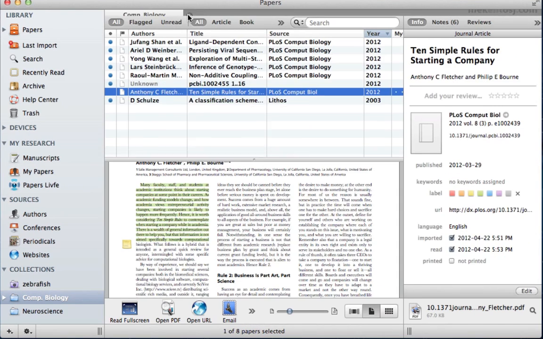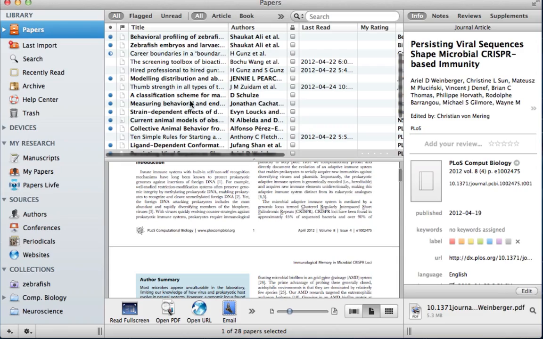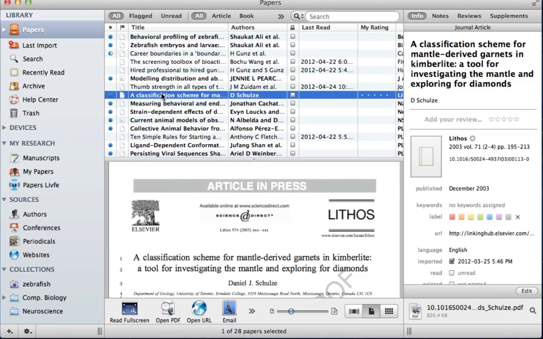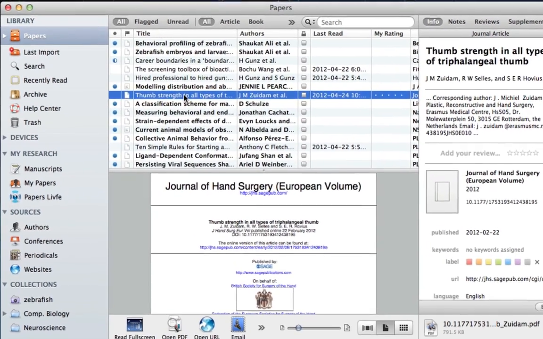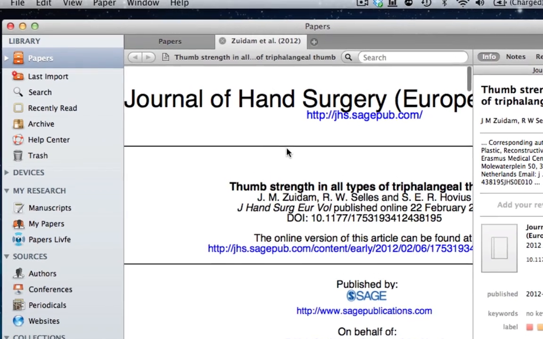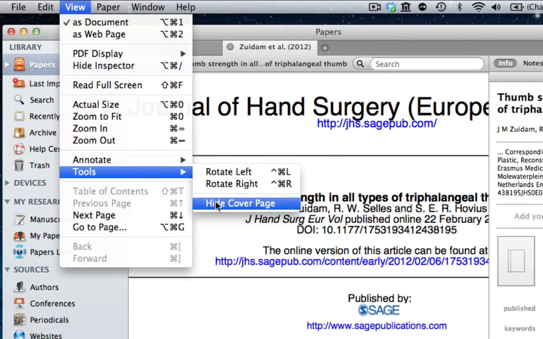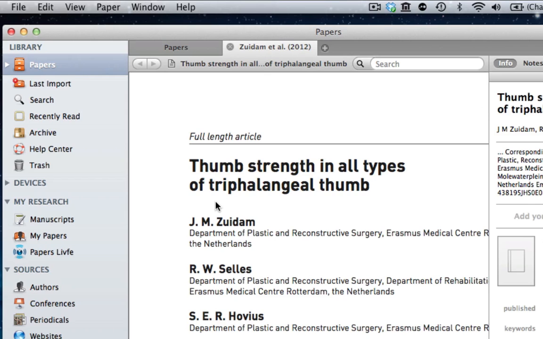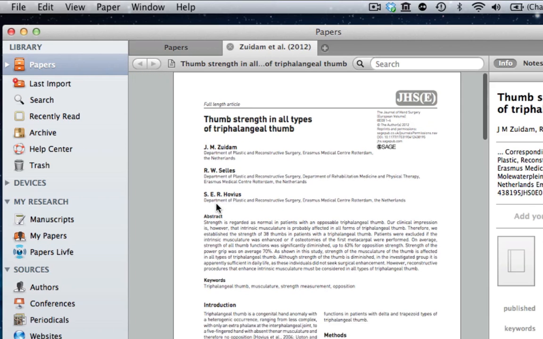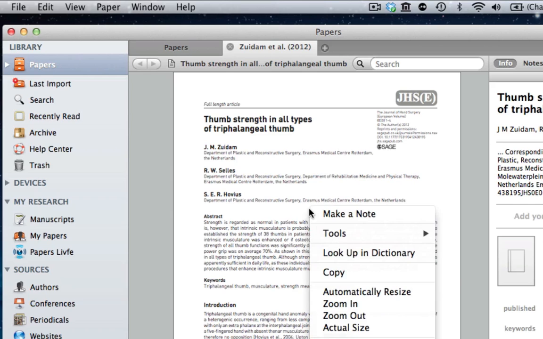Some PDFs come with automatically generated cover pages. Papers now makes it possible to hide these cover pages in a completely non-destructive way. If you would like to do this, you can go to View, Tools, and Hide Cover Page. The cover page will now be hidden from all your view types in Papers, but it's still there in the original PDF.